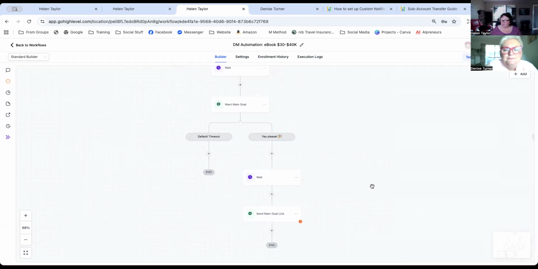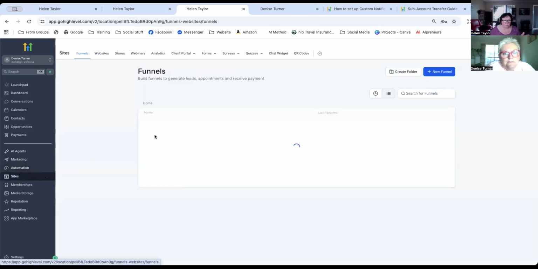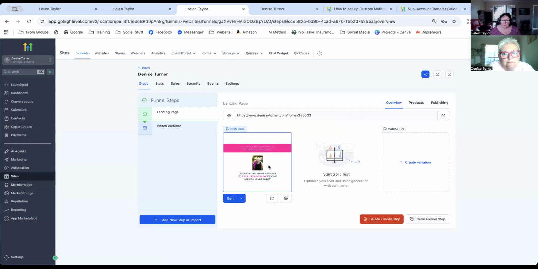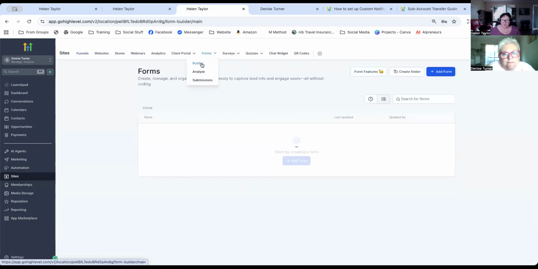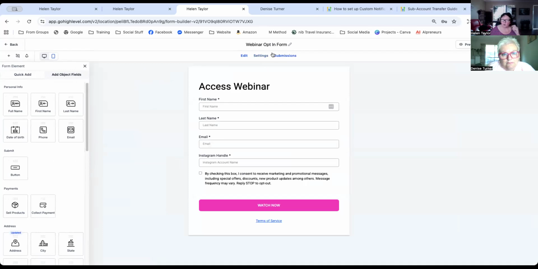The save action. Awesome. And then what will happen is that they'll come inside of your ecosystem and they'll come back in with the tag attached to your webinar stuff. So when they go through this funnel with this form, which is your webinar opt-in form.